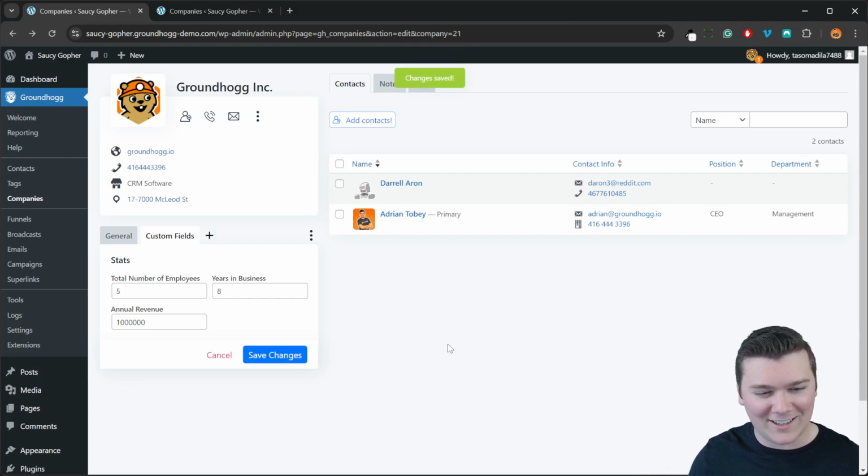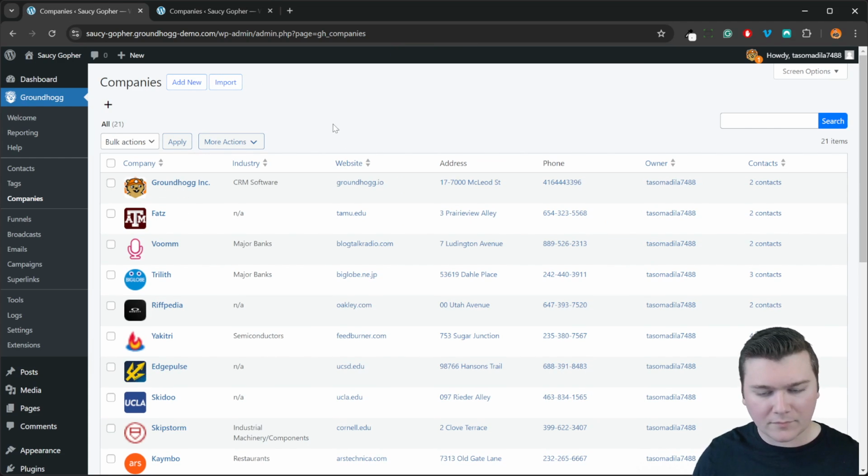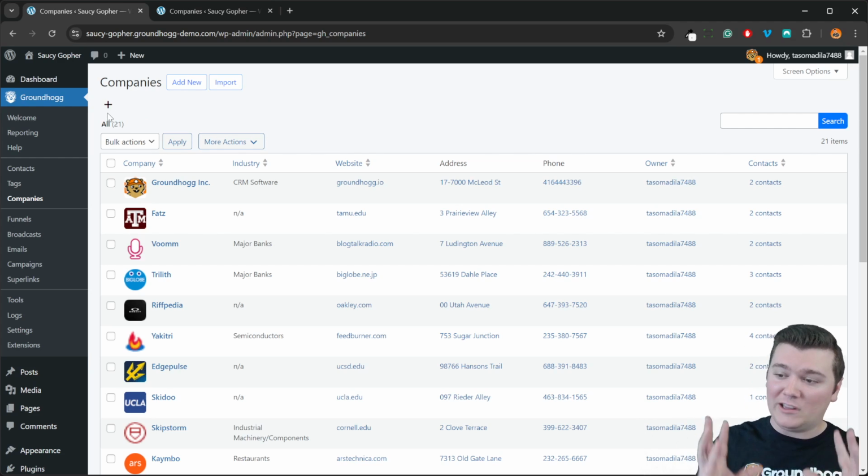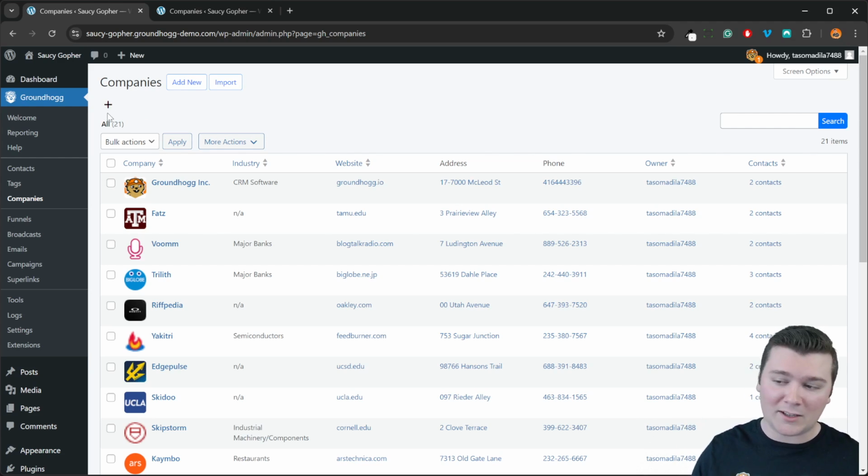So we're going to go ahead and save those changes. And then we're going to go back to our companies list. And then we are going to see how we can actually leverage those custom fields as well as some of the other search filters that we have access to.